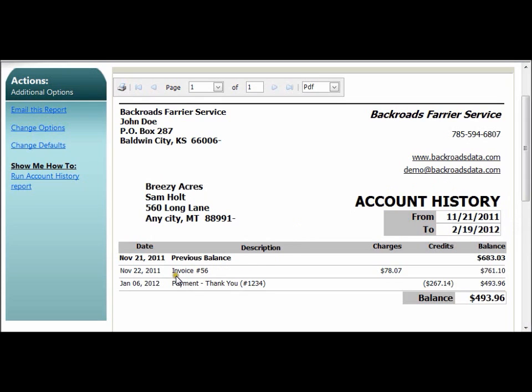Transactions include invoices and payments, and they are listed in date order. As each transaction is listed on the report, the balance column on the far right will reflect the new balance after adding that transaction. At the bottom of the report will be the final balance, which will be their balance as of the ending date in the date range you've specified.